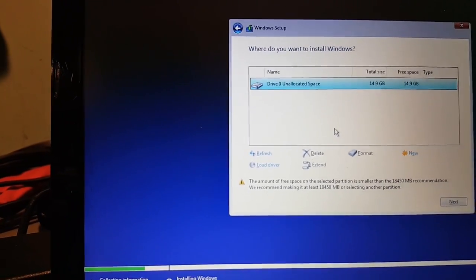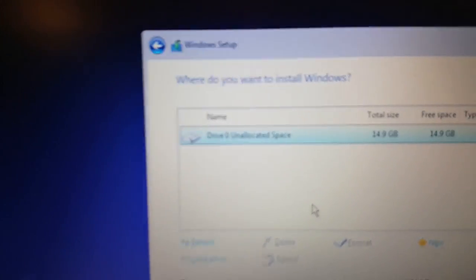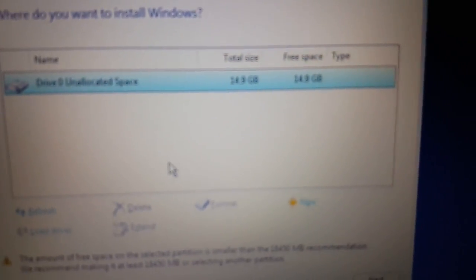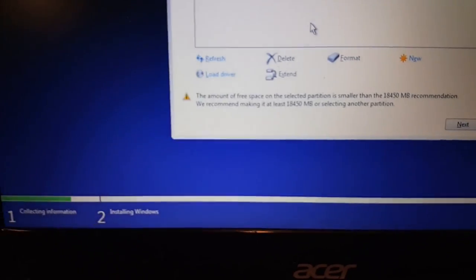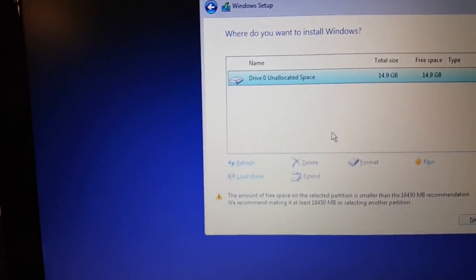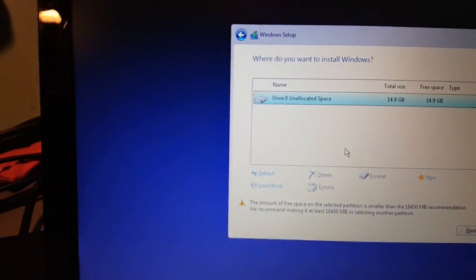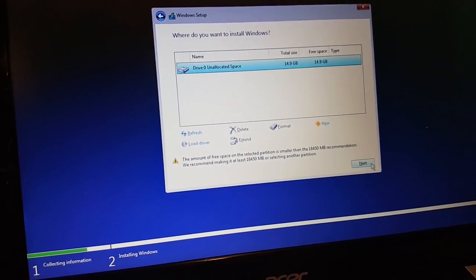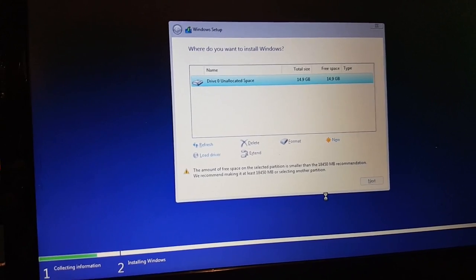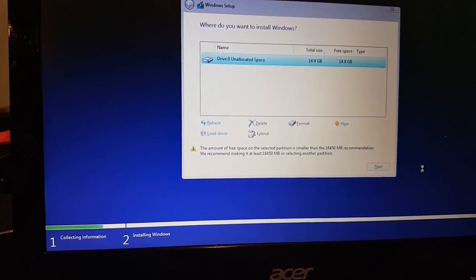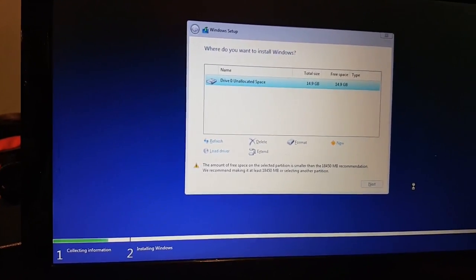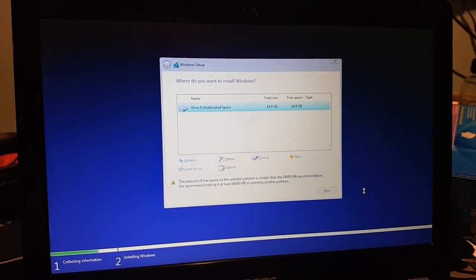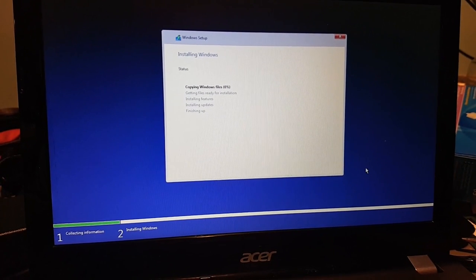So anyways, there you see that we've got disk zero, unallocated space, 14.9 gigs. And this is actually what you want to see on the screen, just that one little space right there, all unallocated. And then you can go ahead and click next and start your Windows install. But like I said, I'm not going to actually install it on here. I just wanted to show you that partitioning thing before we get into the Windows install itself.